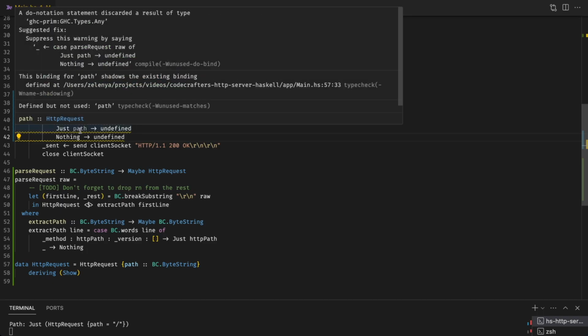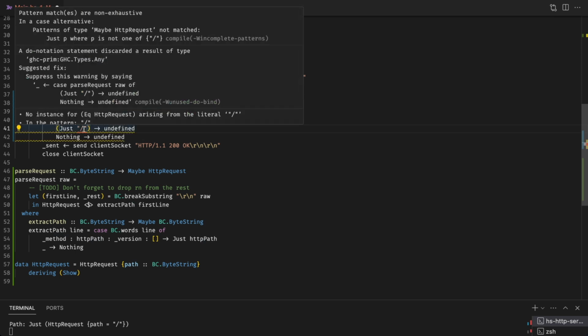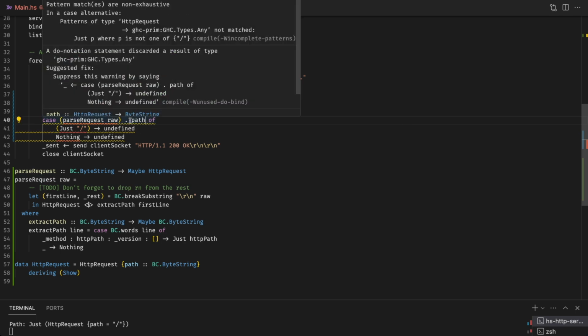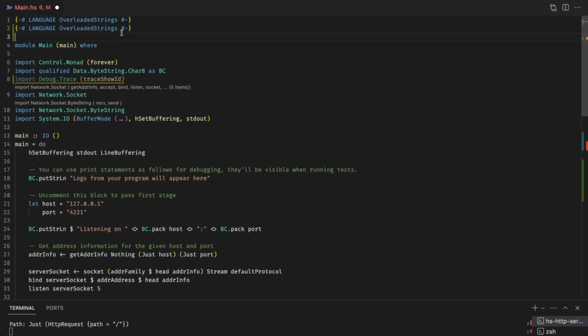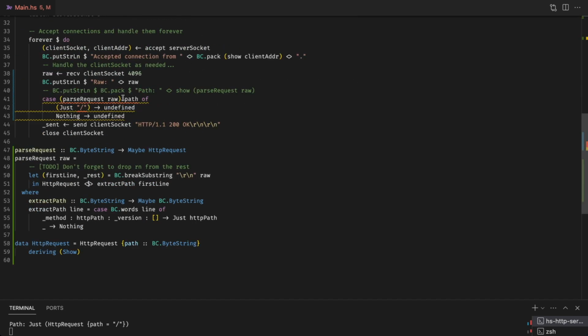I think we just better match on it, and we cannot because it's a Maybe HTTP request. It's not just the path. So we need to get the path. We can do it with just dot path, or we cannot because the extension is not enabled. So let's just add OverloadedRecordDot to have a dot, but it still doesn't work because it's a Maybe. So we need to extract the path out of the HTTP request. Yeah, maybe we just redo it.